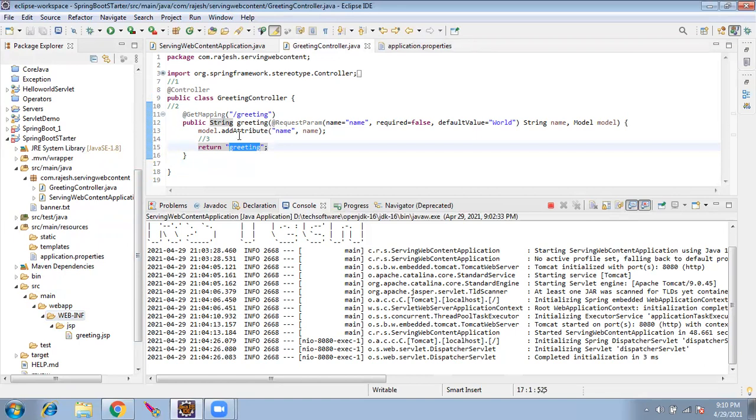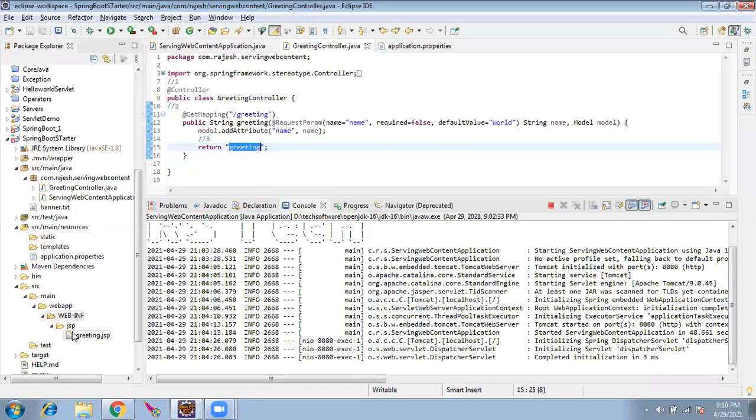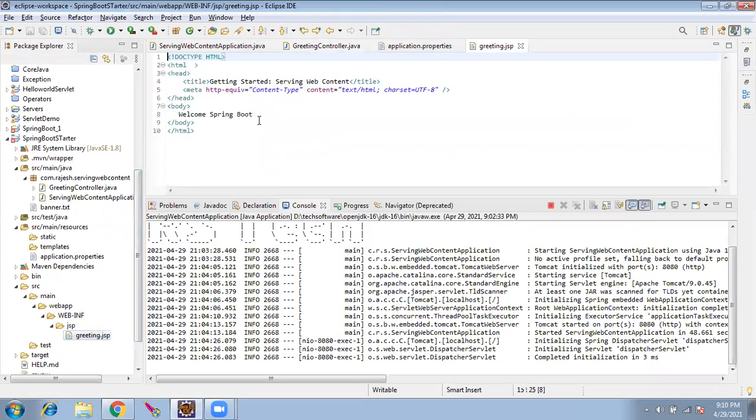Now let us just test this quickly. If I hit this greeting, it is calling welcome Spring Boot. I'll change the content to ensure that I am at the right place. Okay, welcome Spring Boot, first JSP.